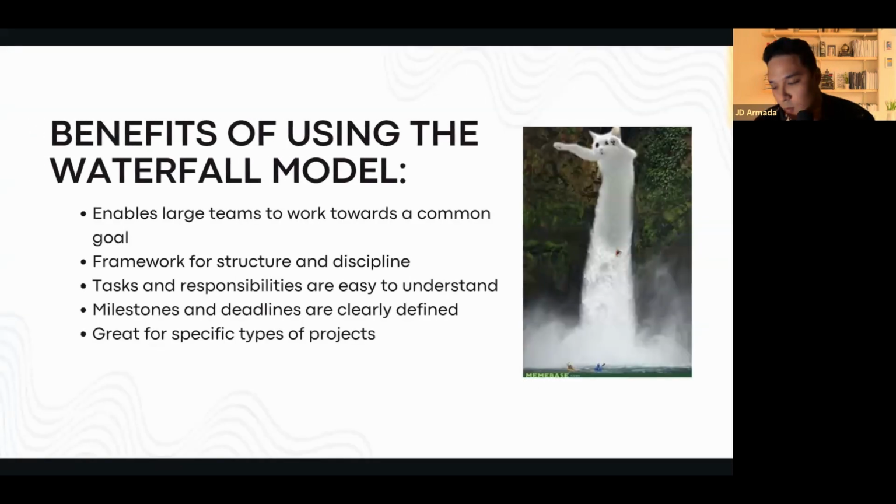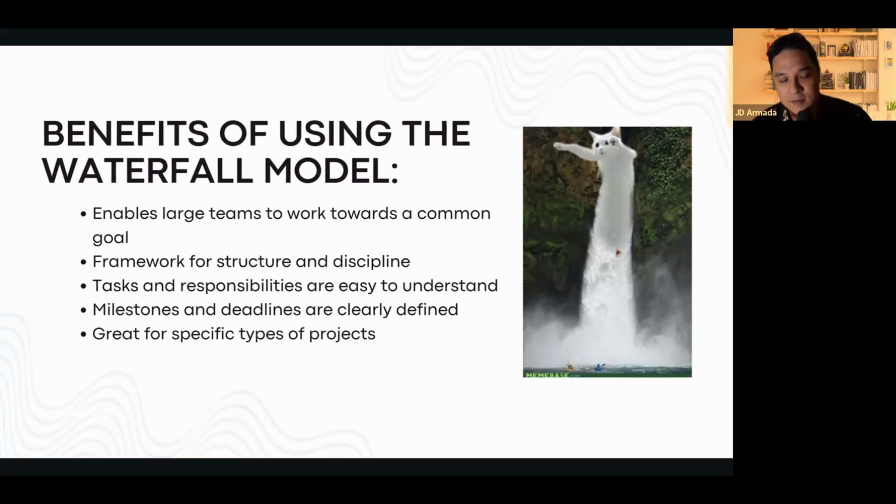Some of the benefits of using the waterfall model is that it enables large teams to move through these steps together and enables them to work on a common goal. It provides an easy to follow framework for structure and discipline. It's also easier for team members to understand which tasks they're responsible for without having to worry about the previous steps or what's coming up next. It provides a nice visual for your team on specific milestones and deadlines. Basically, it's great for projects that need specific documentation and that has to work on the first try.